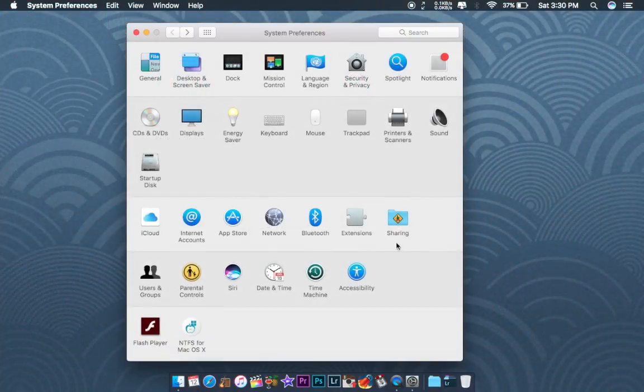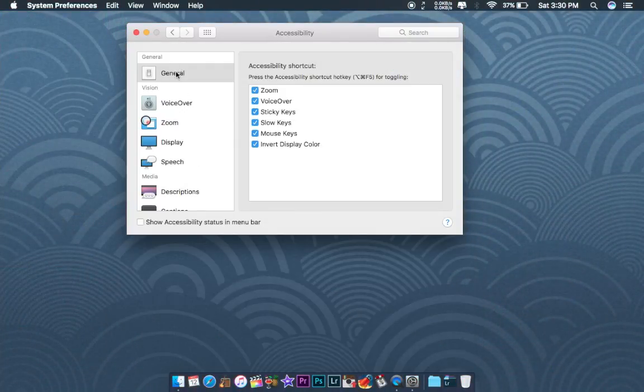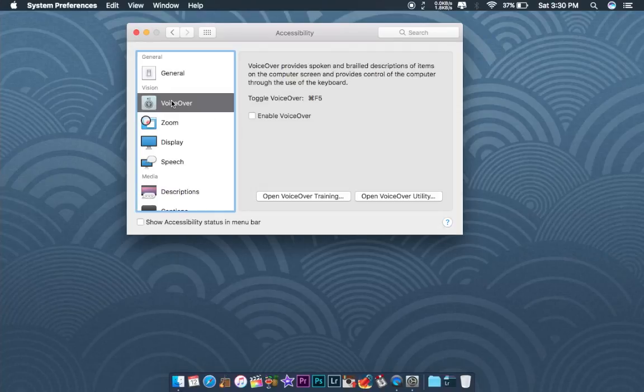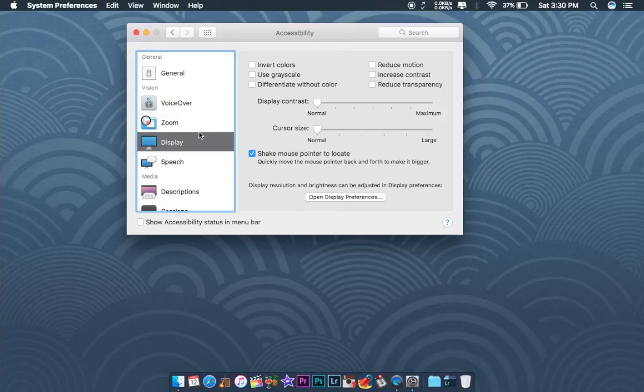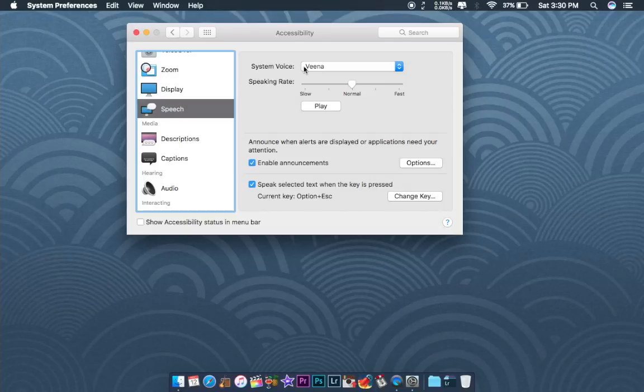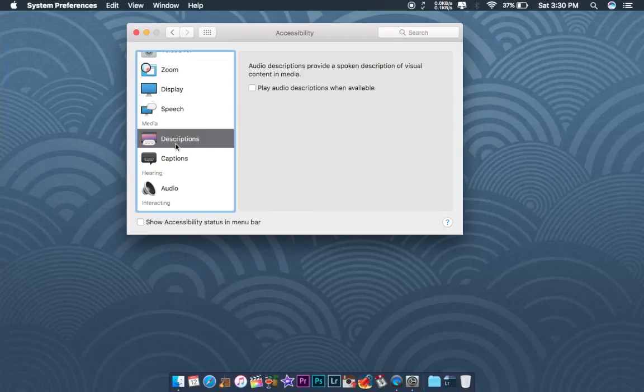Next, we are going to talk about Accessibility, like General, Zoom, VoiceOver, Sticky Keys, Slow Keys, Mouse, Movement, Display. This is VoiceOver. Enable your VoiceOver and whatever you want. This is Zoom, display, speech. I set the system voice to Veena, speaking rate normal, and play. My name is Veena. I am an Indian English voice. Okay. This is Media Descriptions. This is Captions, Hearing, Audio.